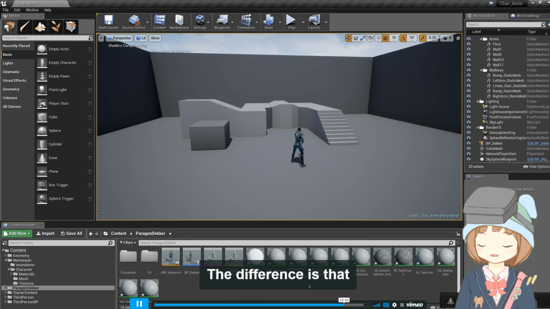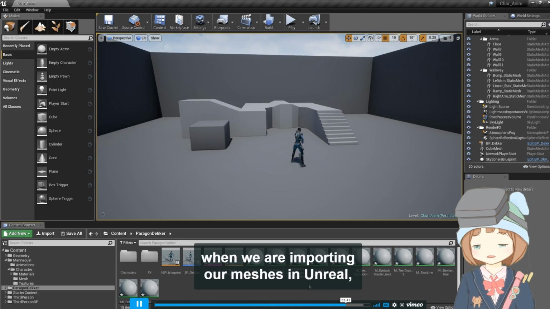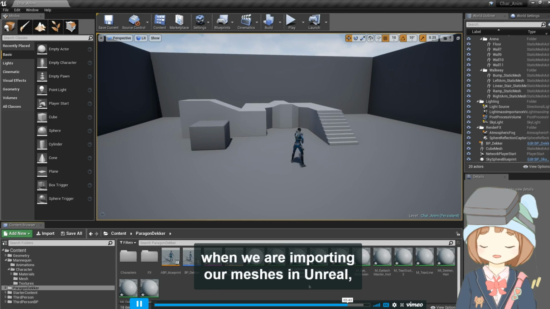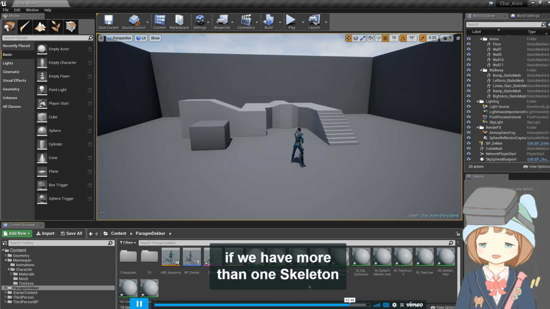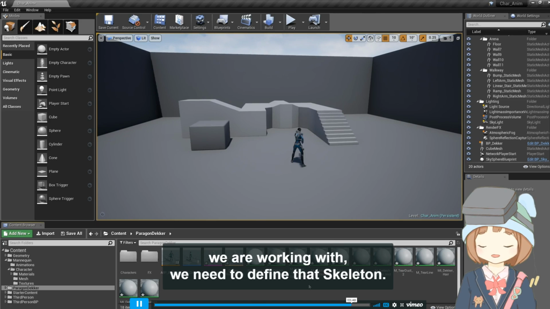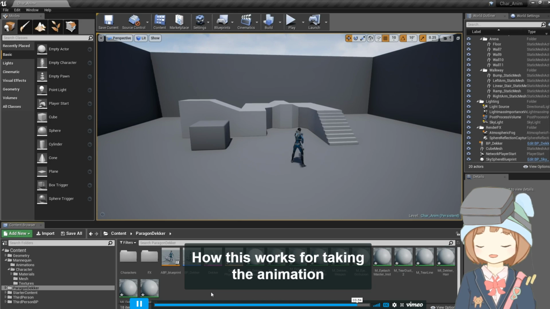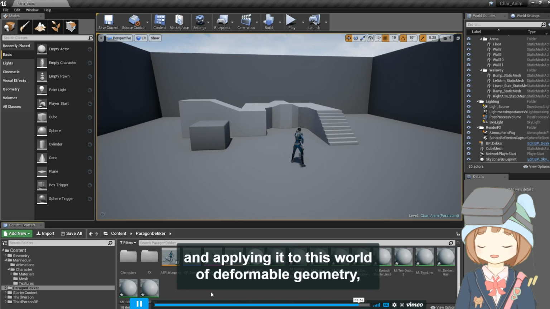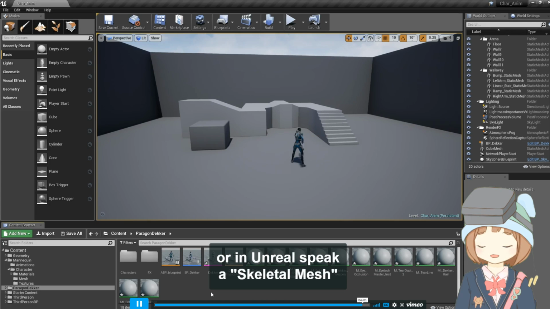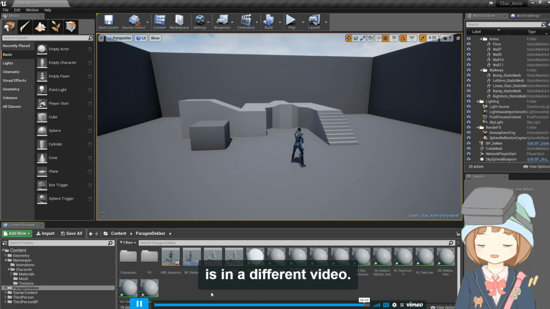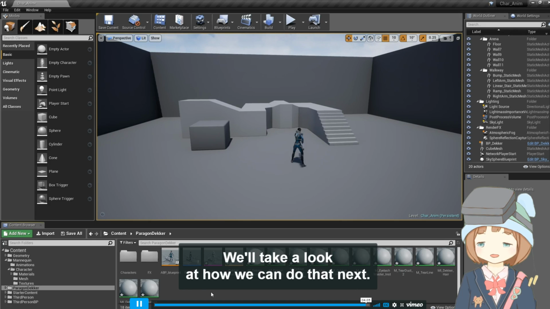So the difference here is that when we are importing our meshes here in Unreal, if we have more than one skeleton that we're working with, we need to define that skeleton. We need to tell Unreal what skeleton we want to specifically look at. Now, how this works for taking the animation and applying it to this world of deformable geometry, or in Unreal speak, a skeletal mesh, is in a different video, and we'll take a look at how we can do that next.